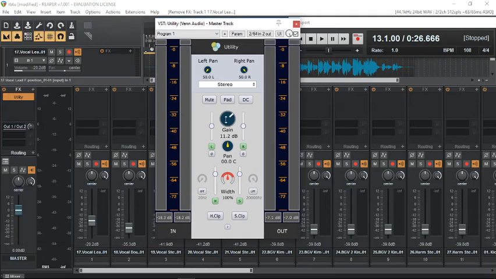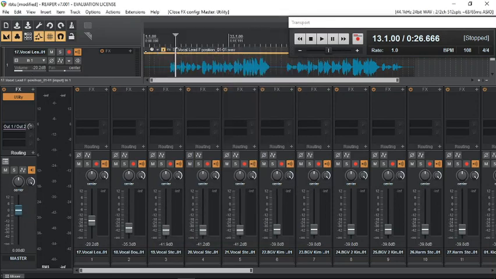Here's the utility. Put it to 11. This is how I mix. Click, put it about there, and bring down everything so that I can have some good headroom for when I start adding tracks and multiplying and duplicating tracks. Good.